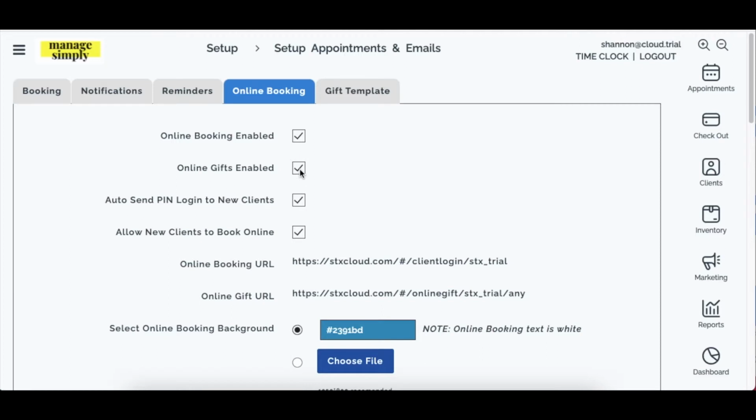This next checkbox is if you want to offer online gift sales. So if this checkbox is enabled and you have your credit card processing set up, then it will allow you to sell gift certificates online. And those gift certificates would be emailed to the recipient that they prefer, so whether that's the person purchasing the gift certificate or the person that the gift is for.